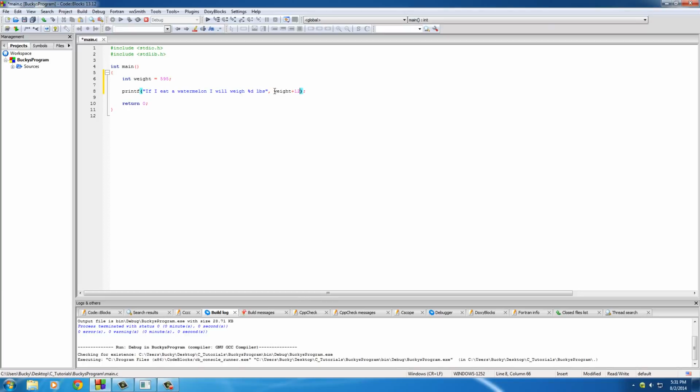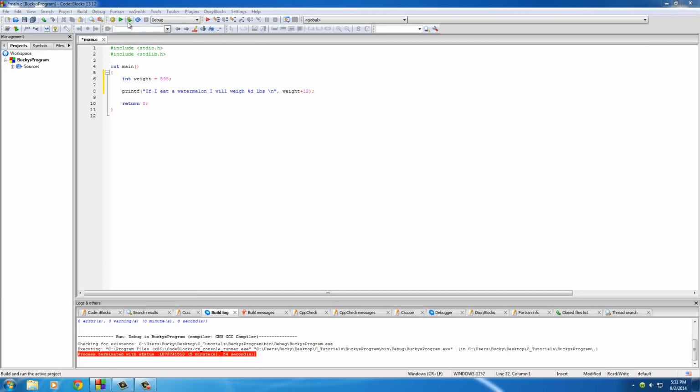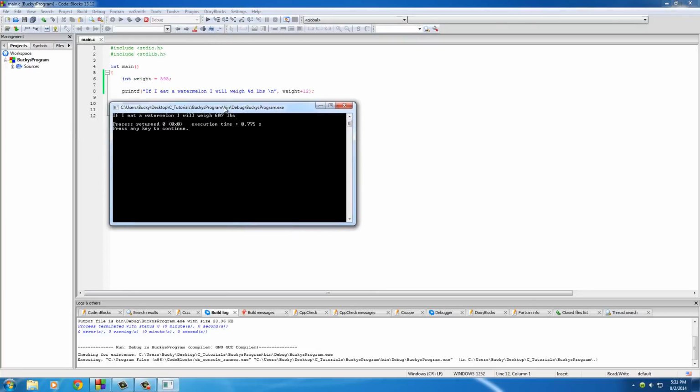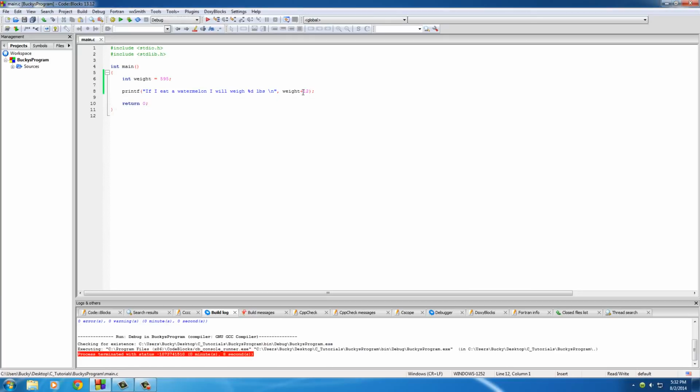So what this is going to do is calculate this expression right here, which is 595 plus 12, and then output it on the screen. Let me put that on a new line and run this. So apparently, if I ate a 12-pound watermelon, I'm going to weigh 607 pounds. Simple enough. So we saw that we can add using the plus sign.